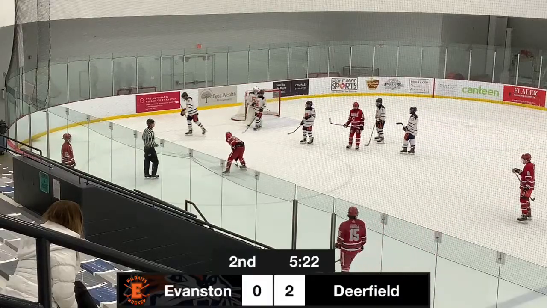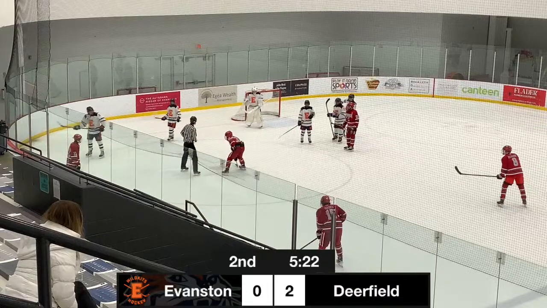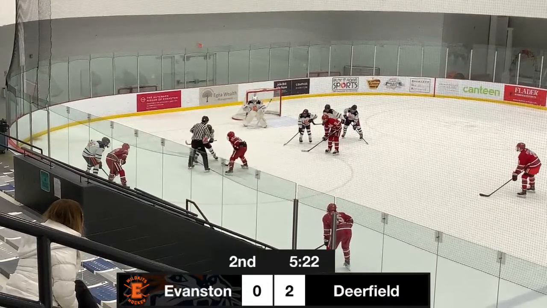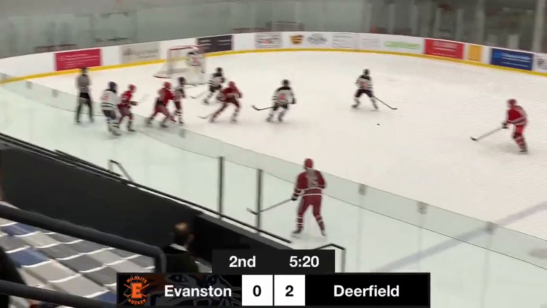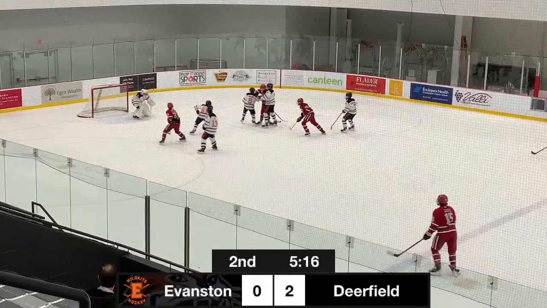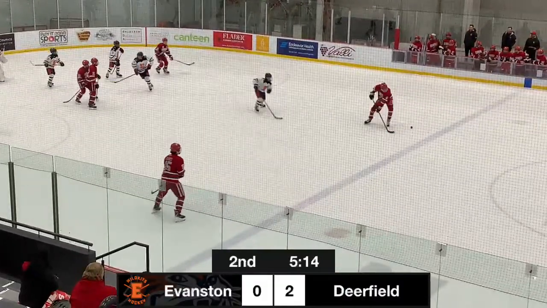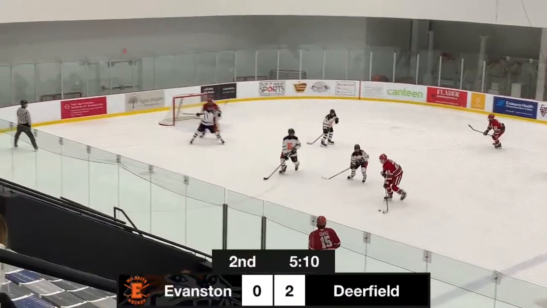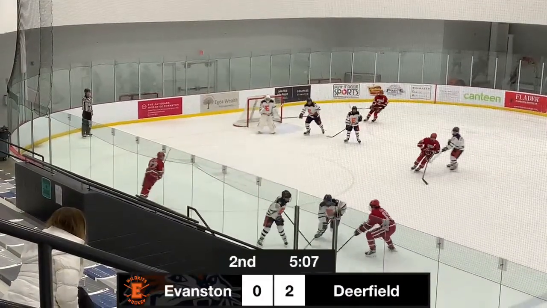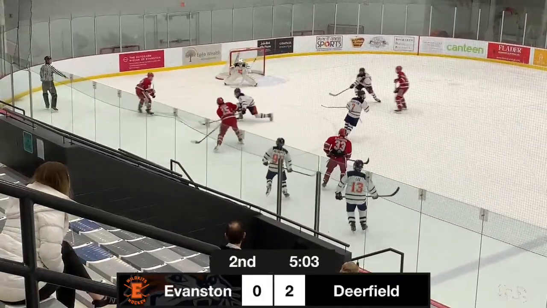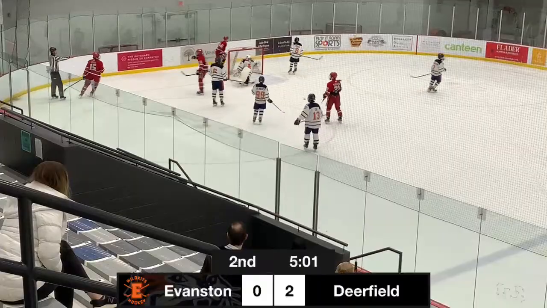Face-off coming to the right of McBride. Face-off won by Deerfield. Deerfield in front of McBride. Shot blocked. Center blue line. Deerfield tries to dump it in. Still in the center. And taken away by Evanston. Recovered by Deerfield on the near circle.